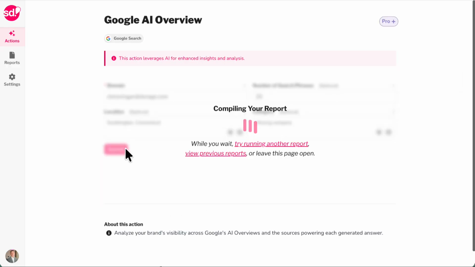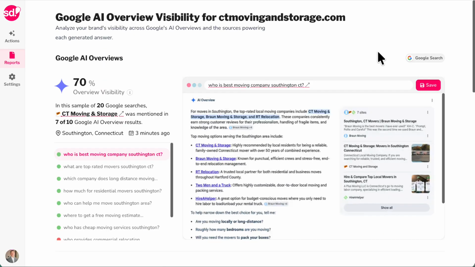This can be a keyword or one of the Google Business structured categories, as you can see there. Click the submit button. Now SplashDash is going to run consecutive searches to find and fetch all of the different places you're showing up in Google AI Overview. All right, so there's my report loaded pretty quickly.